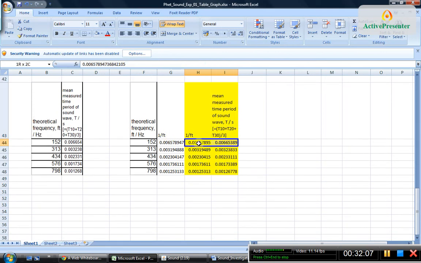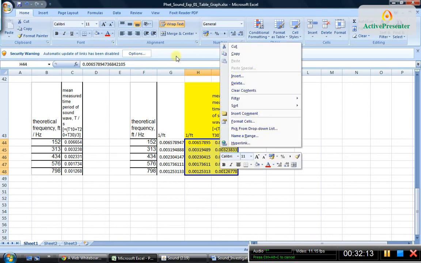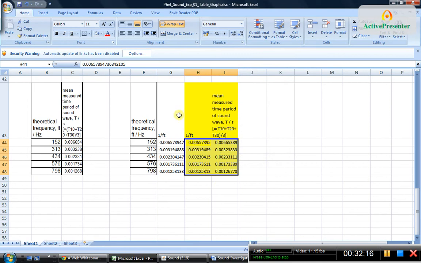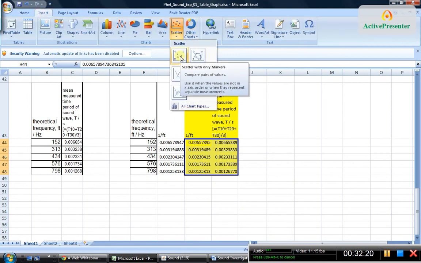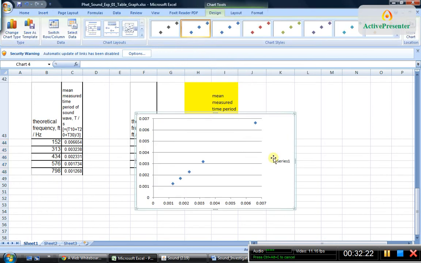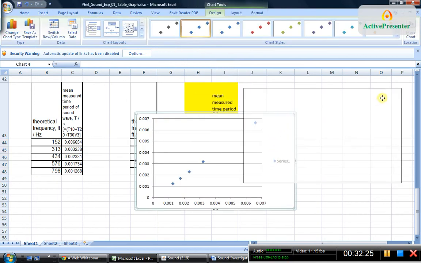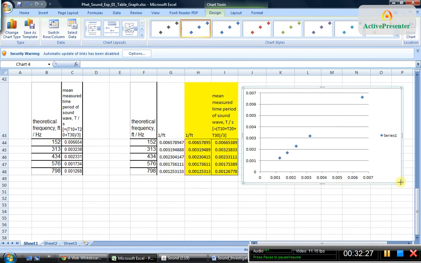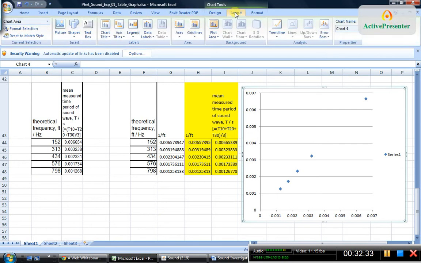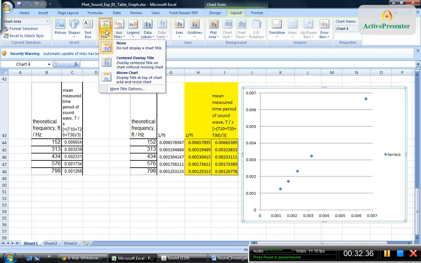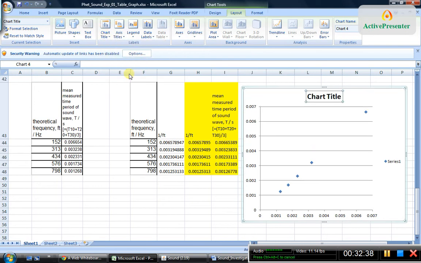So select these data cells and then right click. After selecting it, click on the insert menu, scatter with only markers. So you will get the straight line graph. Again put the titles. So click on layout under chart tools, chart title, above chart.